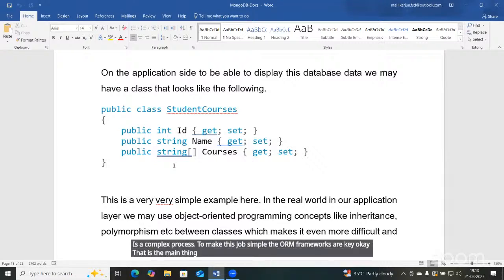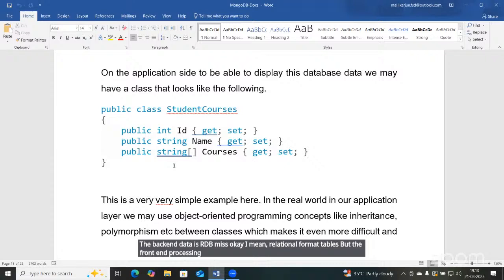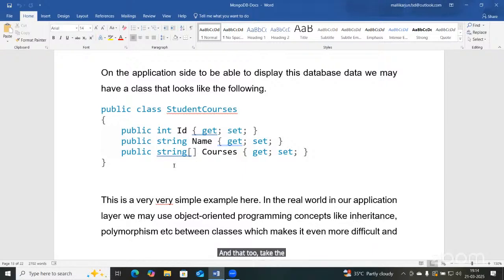So what is my aim here? The backend data is RDBMS. Okay, right? I mean relational format tables, but the front end processing elements are objects. The front end processing elements are objects. So you need to take the data from tables and they need to be turned as objects. And that too, take the data from multiple tables and they need to be made as one. Then only you can represent the data very easily, because this data is related.